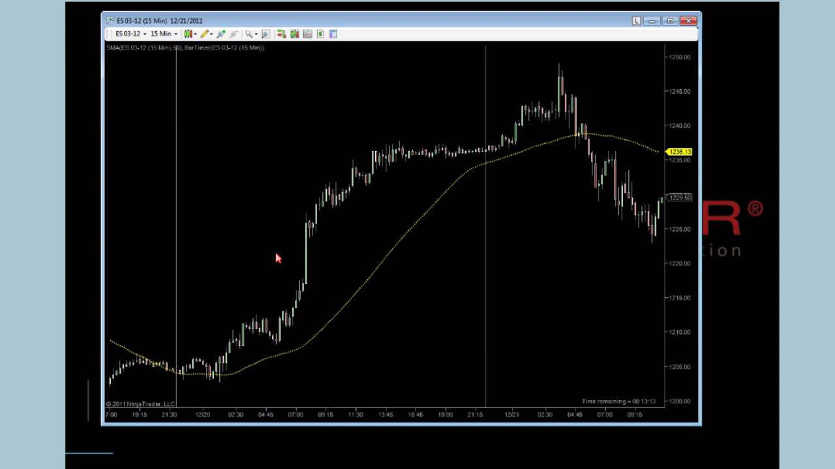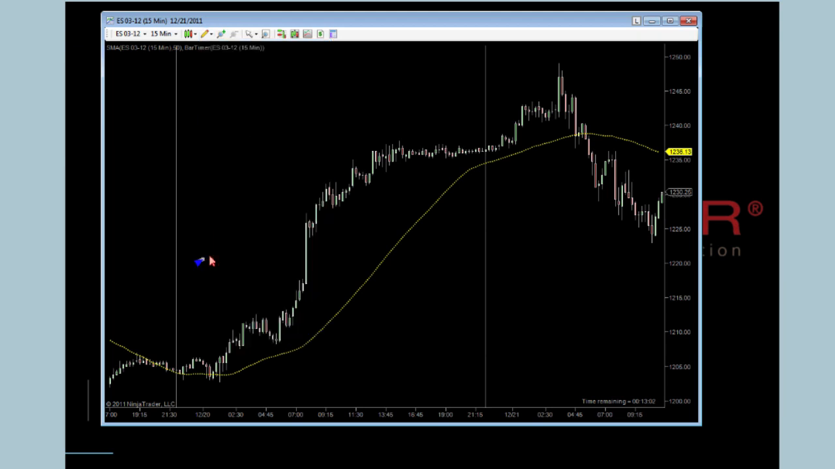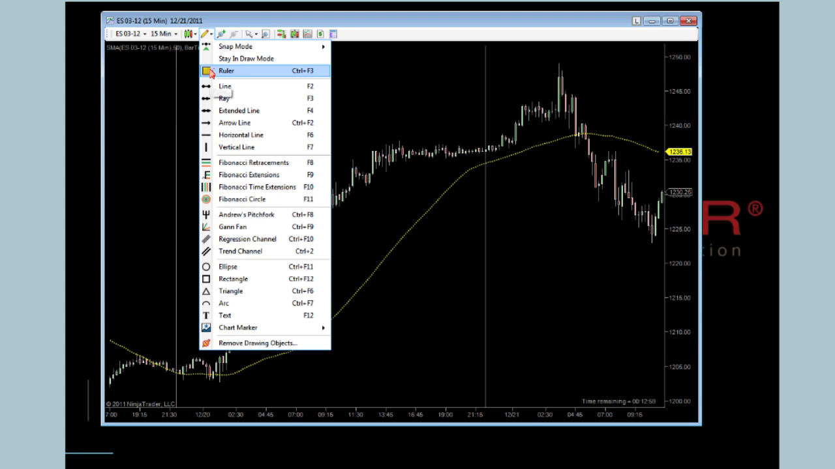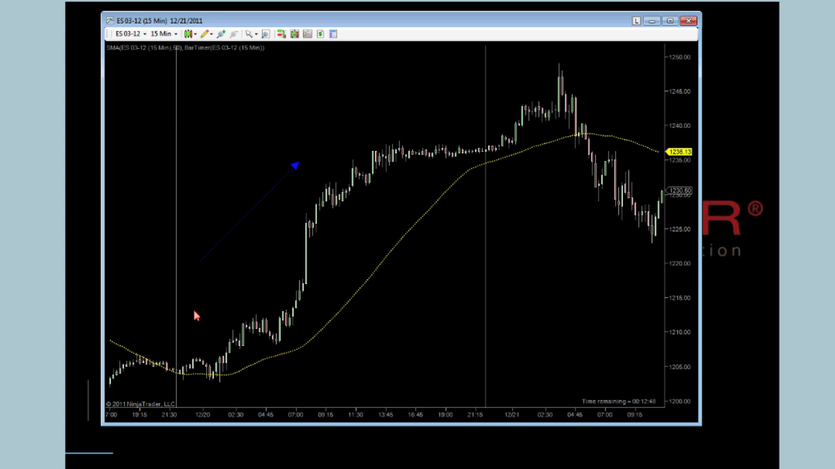Janice is saying, how do you do that little arrow again, please? No problem, Janice. So from the drawing tools, there's a few arrows. There's an arrow line, which is going to be that line with the arrow. Or if you come down to the drawing tools, there is the chart marker option where you have the ability to draw an arrow up, or arrow down, triangle up, triangle down. There's a few markers you can choose from here. But we can select that arrow up, for example, and then just select exactly where we'd like to place that.